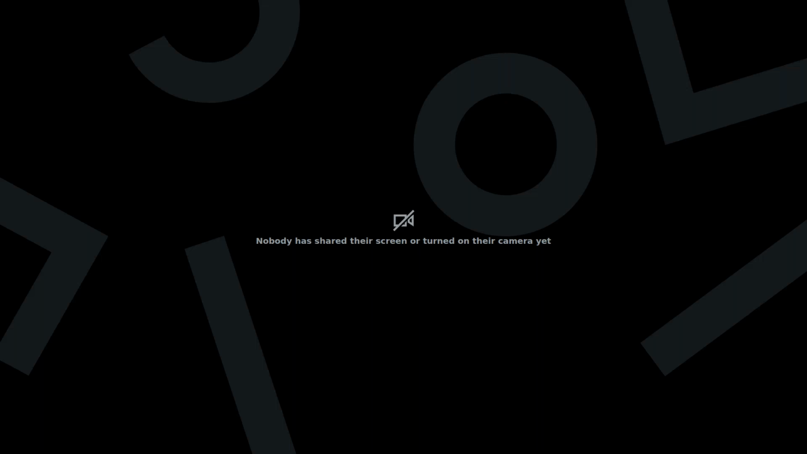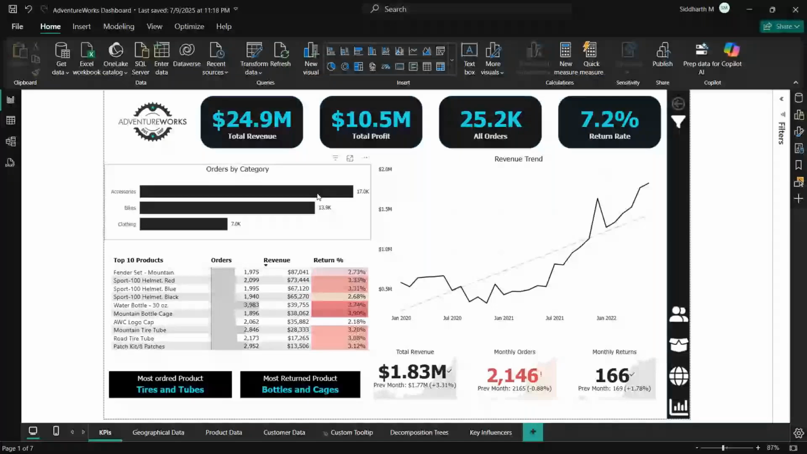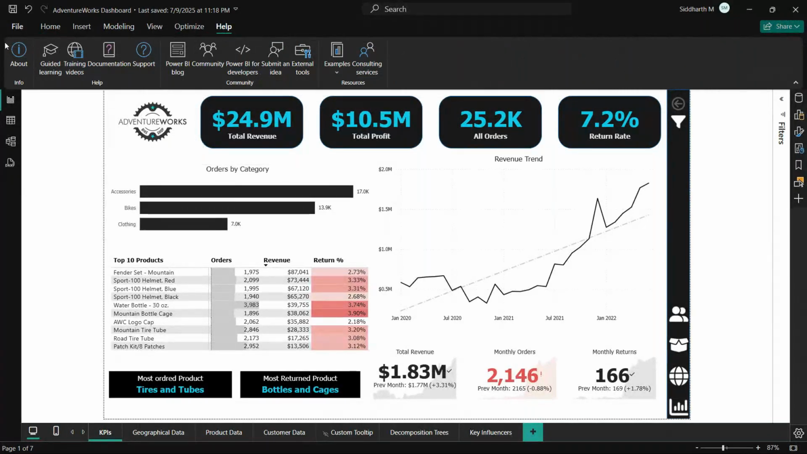Okay, so coming to the first one, in Power BI itself, there is an option in the help menu. I hope my Power BI is visible. Yes. So in these help options, if you can see, there are multiple resources available here itself in the Power BI screen.